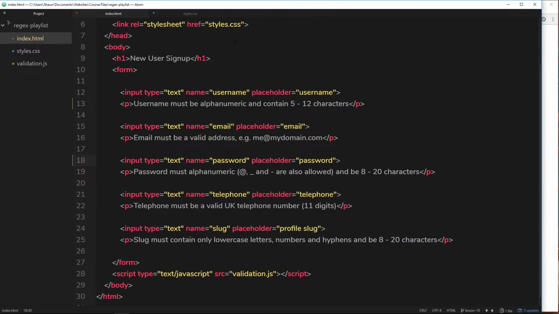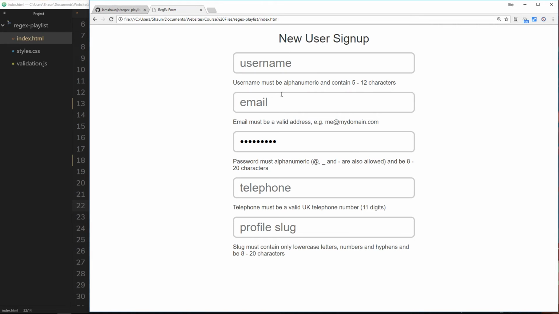Okay, so we also have a hint, a p tag, under each input. And this is saying what that input must be. So we can see that on the page over here. We can say that the username must be alphanumeric and contain 5 to 12 characters. Email must be a valid address.